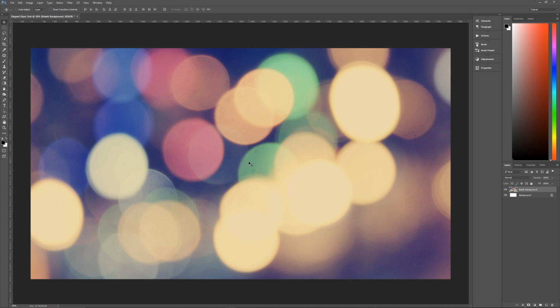Second thing that we need to do is we need to make sure that our foreground and background colors are black and white, the default black and white. We can do that by hitting D on the keyboard or by clicking on this tiny little black and white square here, which will reset our foreground and background to black and white.